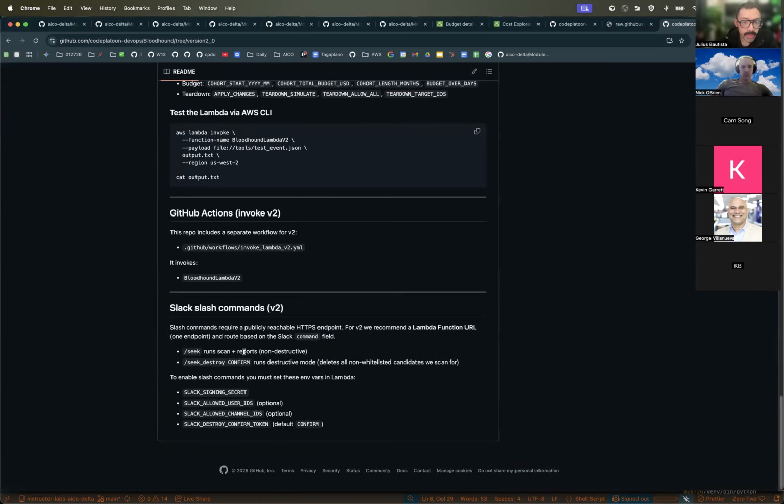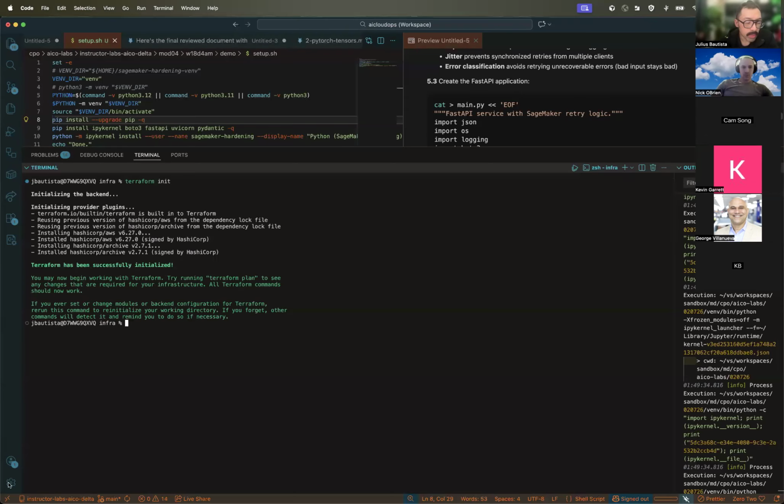set up slash commands. Have you guys played around with Slack integrations at all, like creating them or even creating simple Slack tools? I have not. It's actually pretty straightforward. So it could come in handy if your organization uses Slack, and looking through the Slack API documentation, you'll see that it's pretty straightforward.